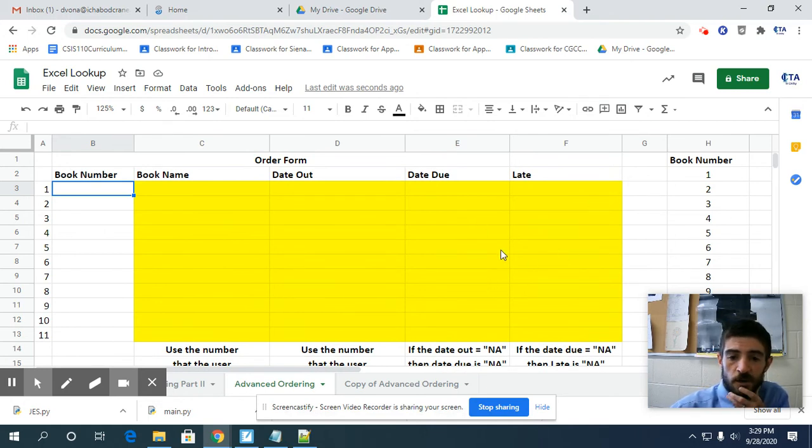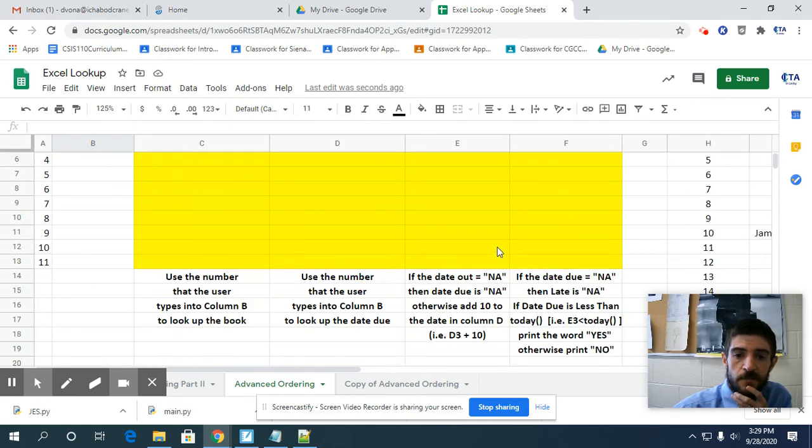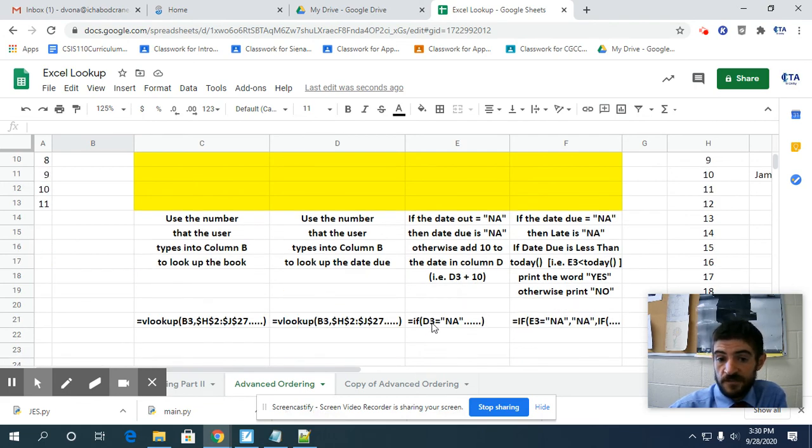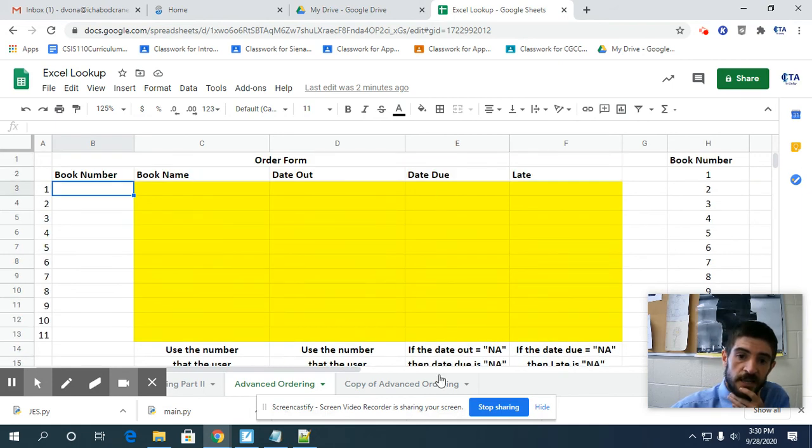And then the last 2 are not VLOOKUPs. They're actually going to be if statements. So it's going to say if the date out equals NA, which means not applicable, then the date due is NA. Otherwise, add 10 to the date in column D. And to add 10 to the date in column D, you can just do D3 plus 10. Basically, you're going to have this if statement that says if D3 equals NA, you want it to print out the word NA. Otherwise, you want it to do D3 plus 10. So this will tell you the date due.